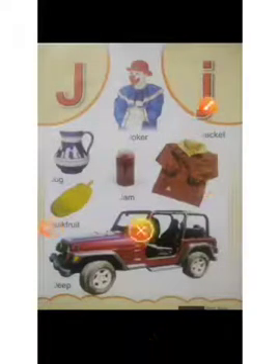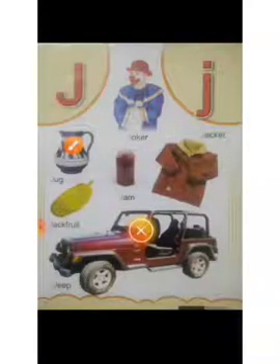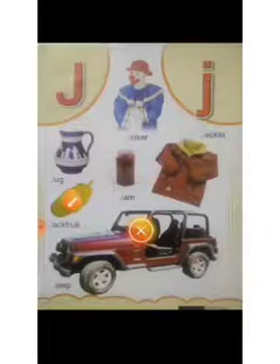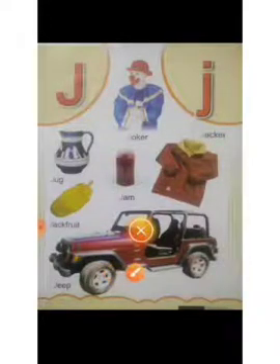Start with the letter J. J for joker. J for jug. J for jam. J for jacket. J for jackfruit. J for jeep.